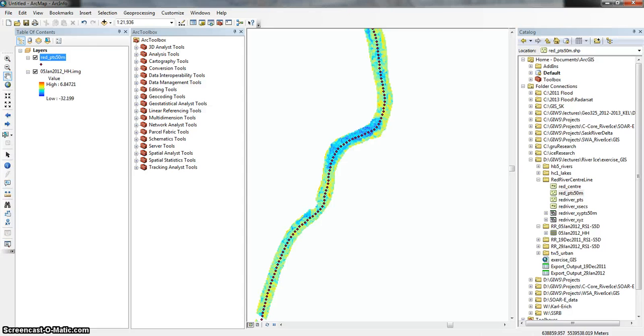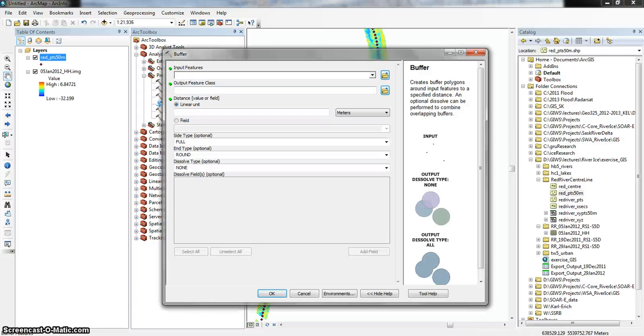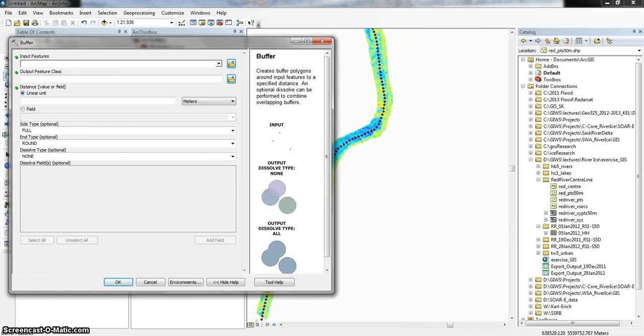The first step is to create that buffer, and you can do that in the analysis tools in the toolbox. I'll click on analysis tools. There are lots of tools in here, and they're all nicely structured in this tree. What we want, under proximity, is buffer. So double click on the buffer, and here's the tool. On the right of that window it gives a general overview of the tool, and you can see some of the options.